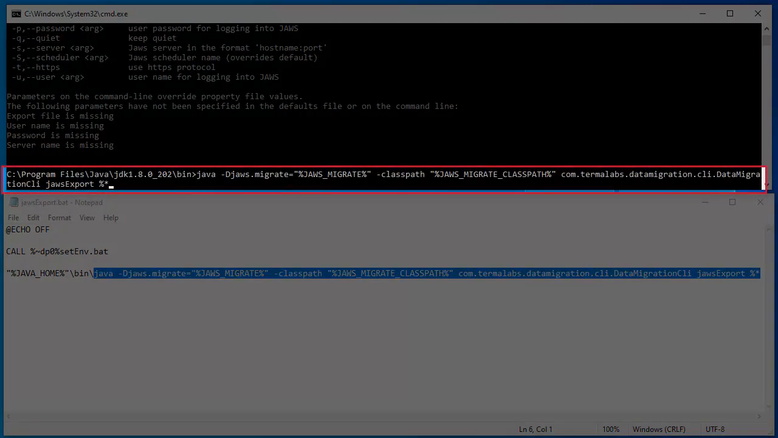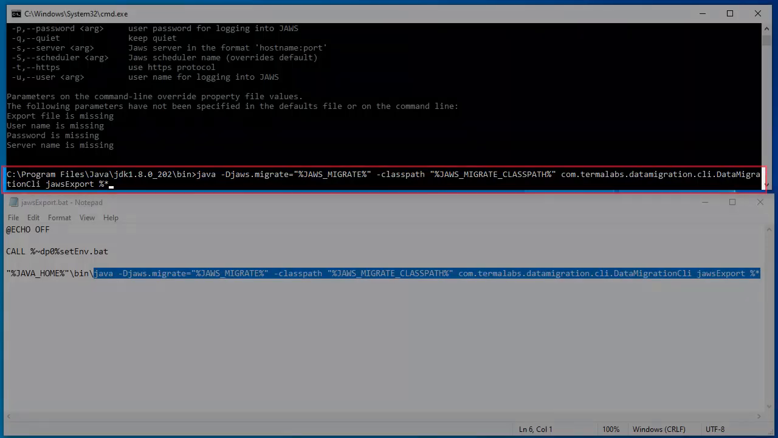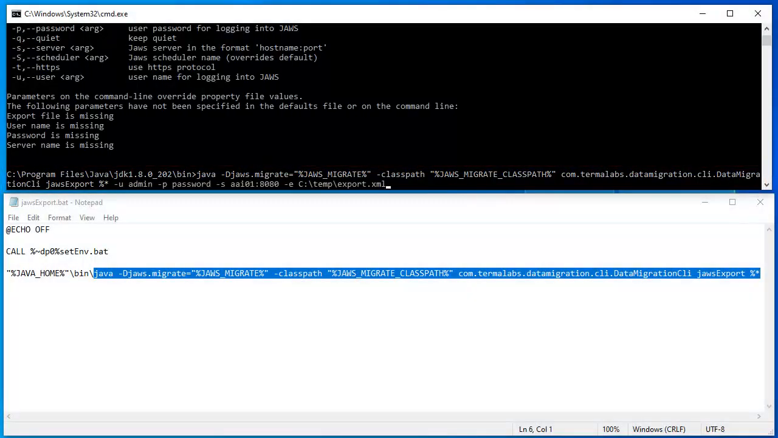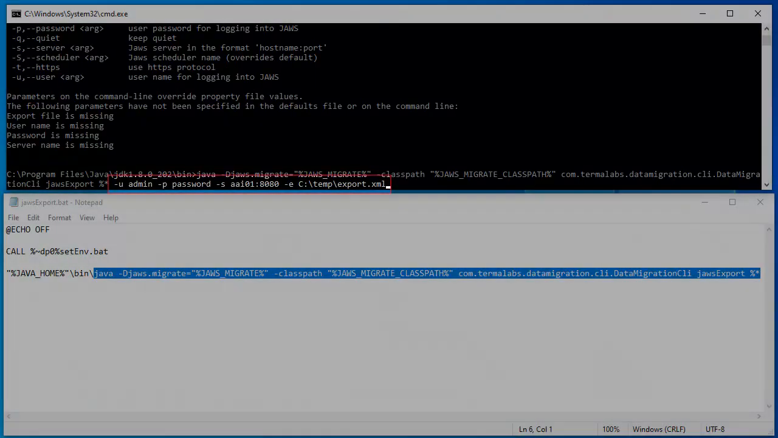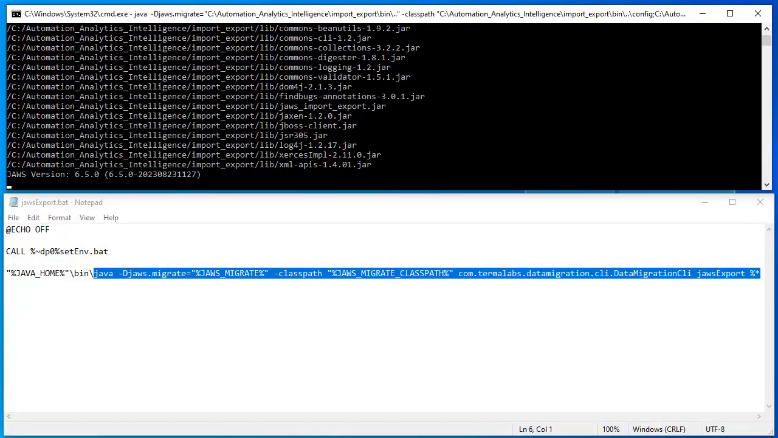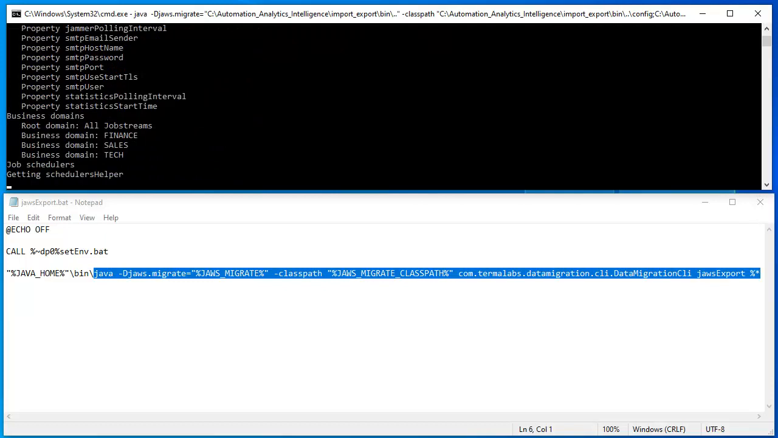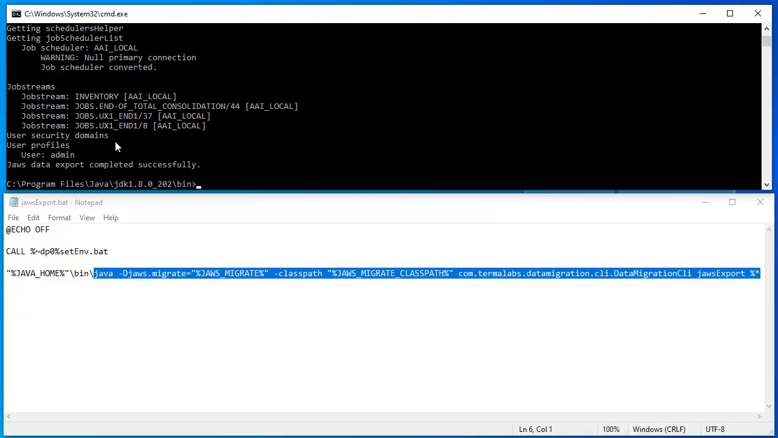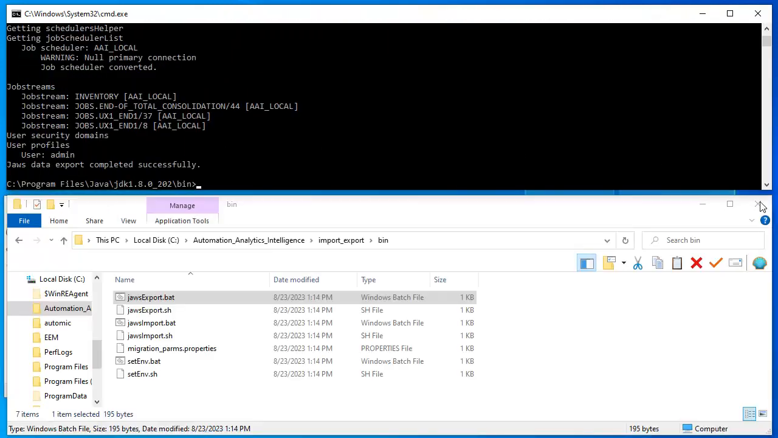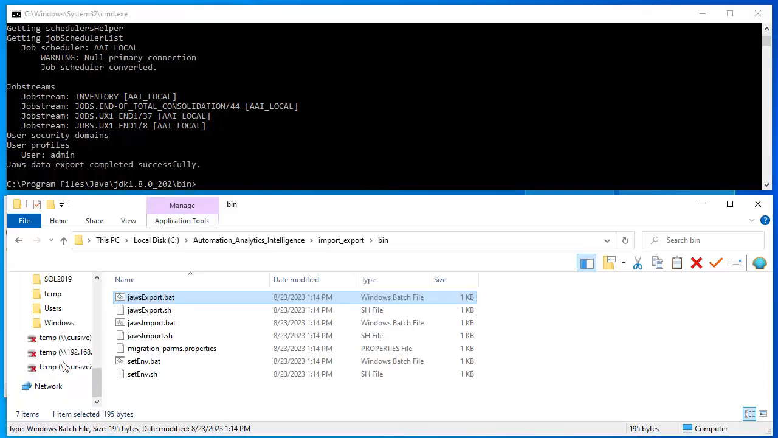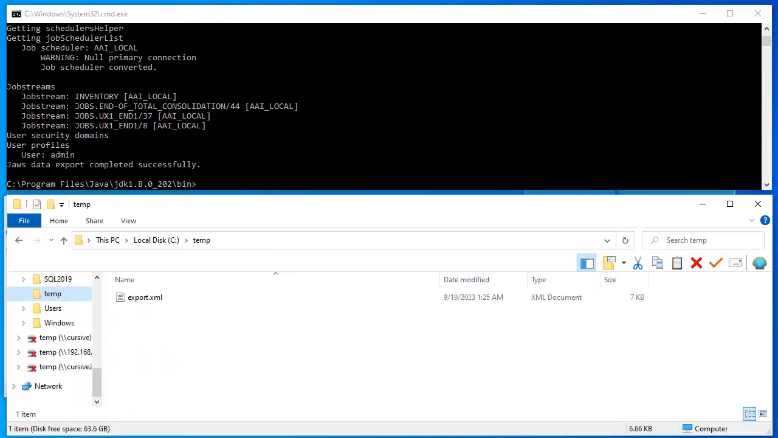This is the basic command we copied from the JAWS export file. We also need to provide the options. The command executes. The export.xml file is there. Let's take a look at it.